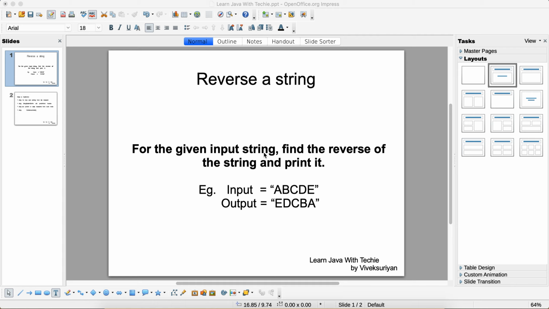In this video, we are going to see how to reverse a string. For the given input string, we have to find the reverse of the string and print it. Let's take an example. We have an input A, B, C, D, E, which is a string. We are going to output it as E, D, C, B, A.